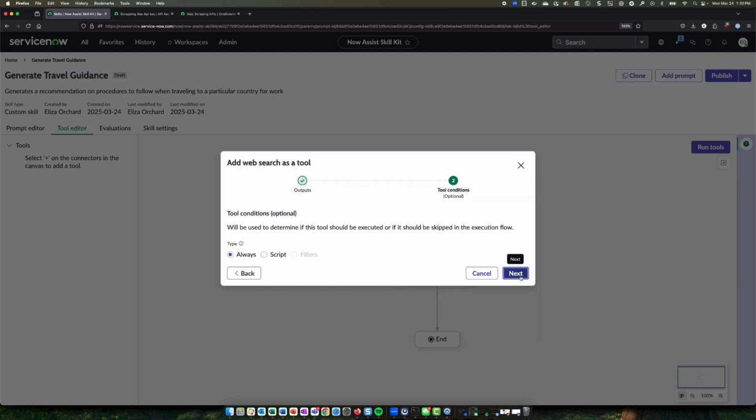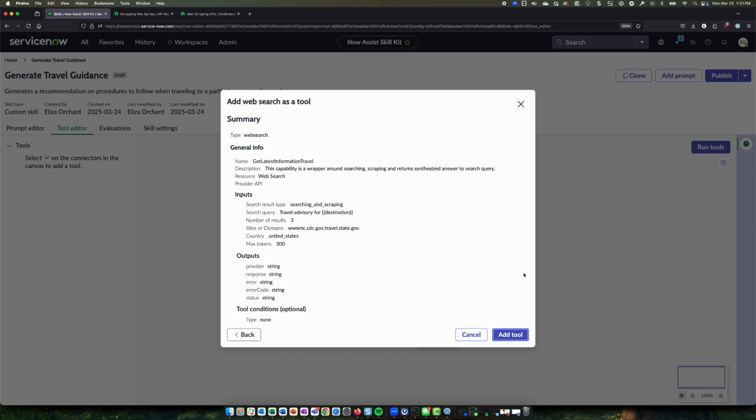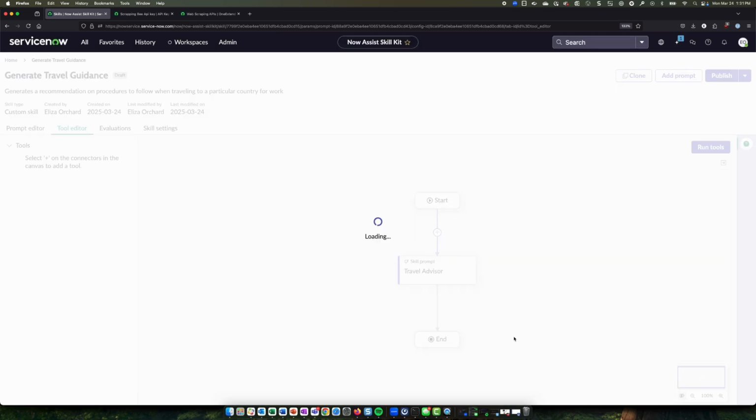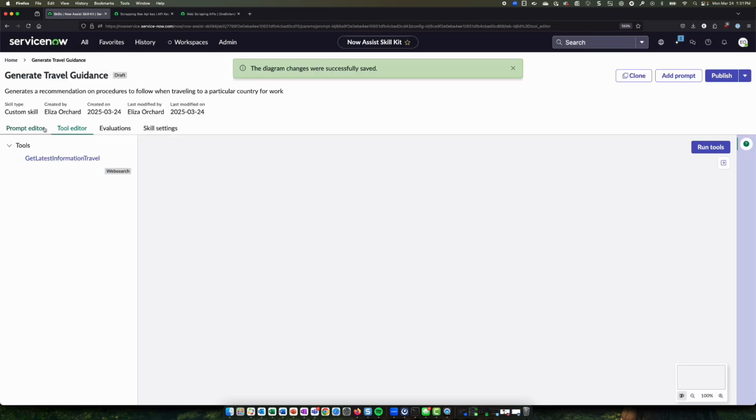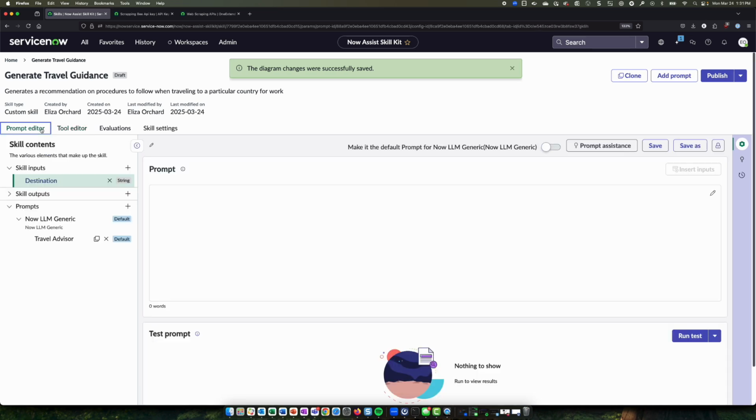Tool conditions allows you to define when you should run this tool. You can write a script that says, if we have an up-to-date knowledge article on this already, maybe don't reach out to those APIs, because it might consume a number of tokens and cost you money, so you might not always want to run it. But in this scenario, we'll always need this to provide the service. We then add the tool and return back to the prompt editor.